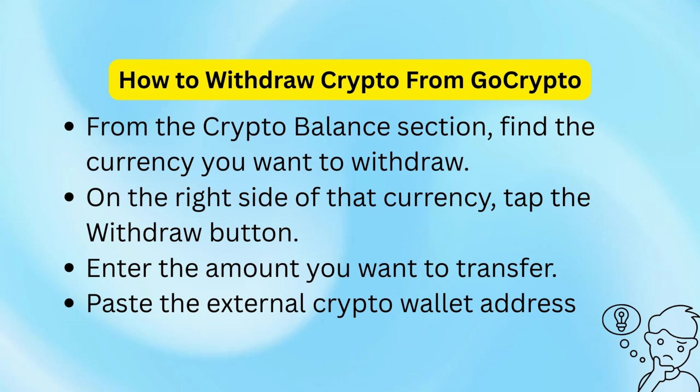Open the email and approve the withdrawal, and always make sure the wallet you are sending to supports the same currency. For example, BTC must go to a BTC address and ETH must go to an ETH address. Sending funds to the wrong type of address can result in permanent loss, so double check every time.